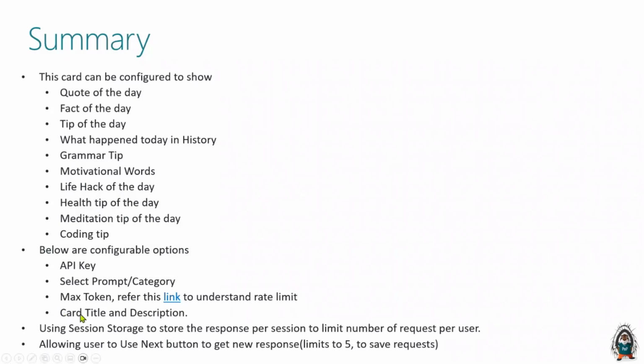You can also configure the card title and description. This is basically in the card view. Now to save some API requests or rate limit, we have tried to implement session storage so that once the API request has been made, we store that particular response in the local storage so that we are not making that API call again and again for that particular user.